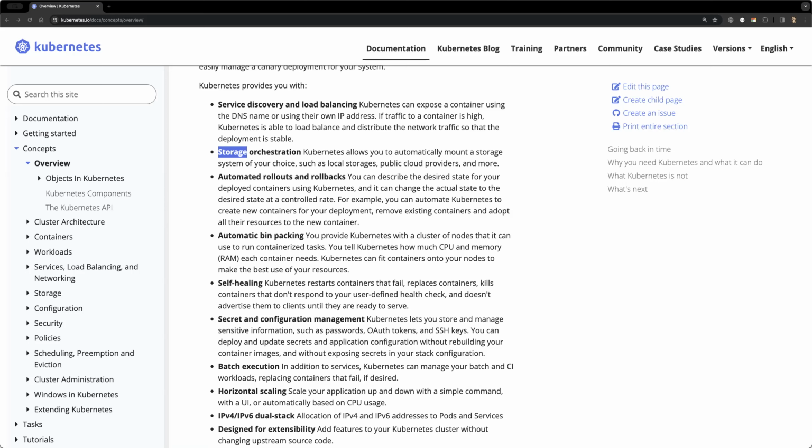If you guys can remember, we talked about the same kind of concept in Docker as well. If you guys can remember Docker volumes, rather than keeping all the application things within the container itself, what we do is we store these things.